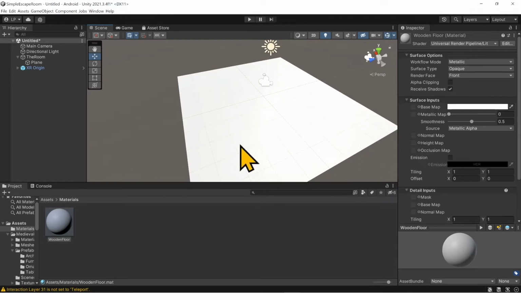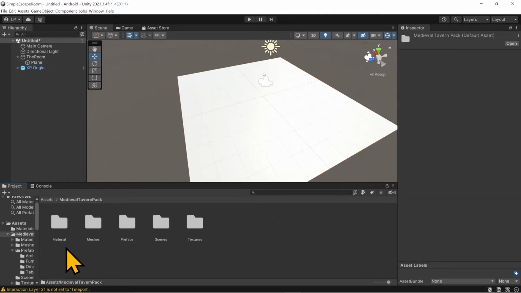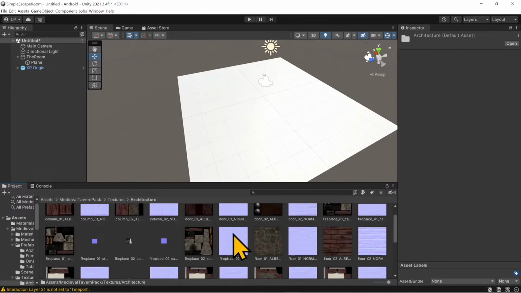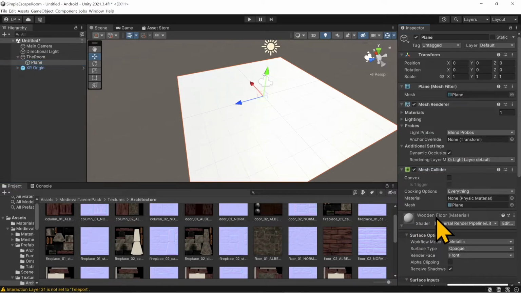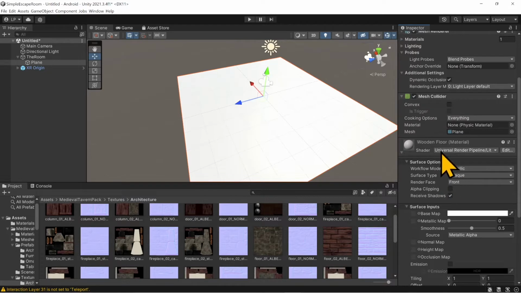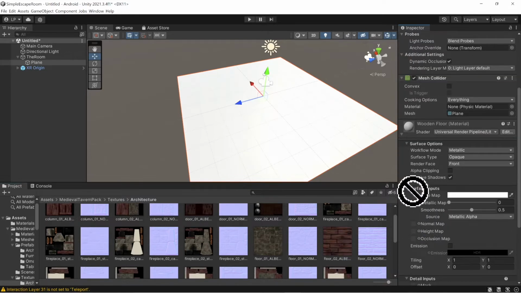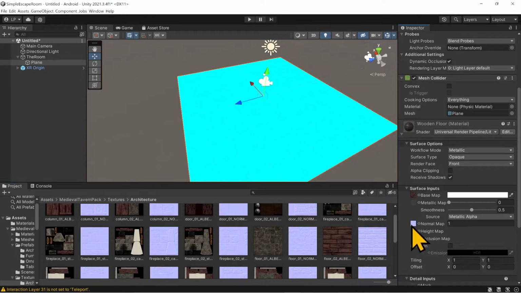Then I can go to my assets, go back to that medieval tabbing pack. You can see we have the textures here, the architecture textures, and you should see a floor. So you can see you have your floors there. Sorry, I said drag it up to the plane, but we're not going to do that. We're going to click on the plane here, and at the bottom in the inspector, you can see we have that wooden floor material. So what we can do is drag our floor to the base map and then drag the floor normal map to the normal map.